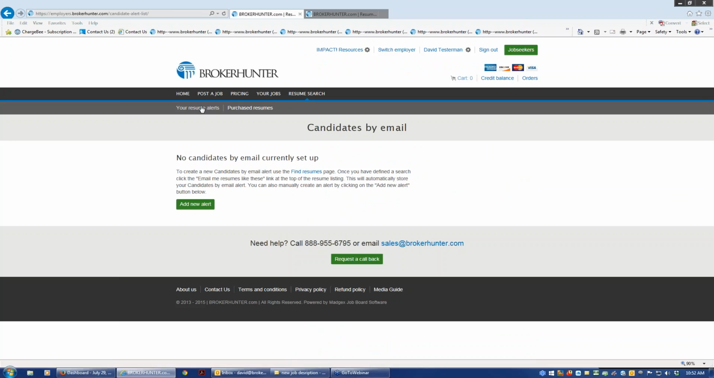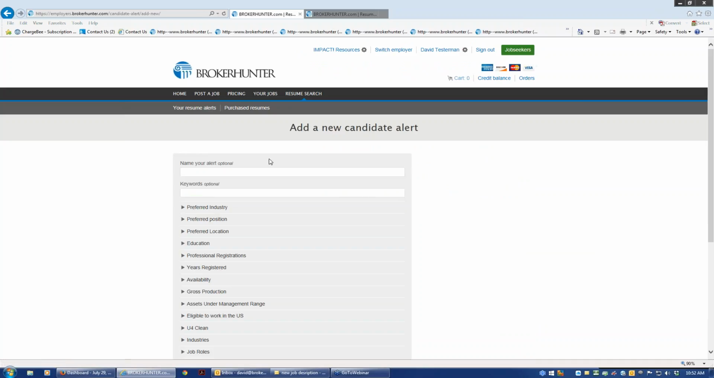It's very, very easy to use. Now, here's an interesting feature. If you're in Atlanta and you say, okay, let's do a quick search and look, and don't see anybody in there right now, or I don't want to come back and check all the time to see if there's anybody new, we're going to set up what we call a candidate by email.